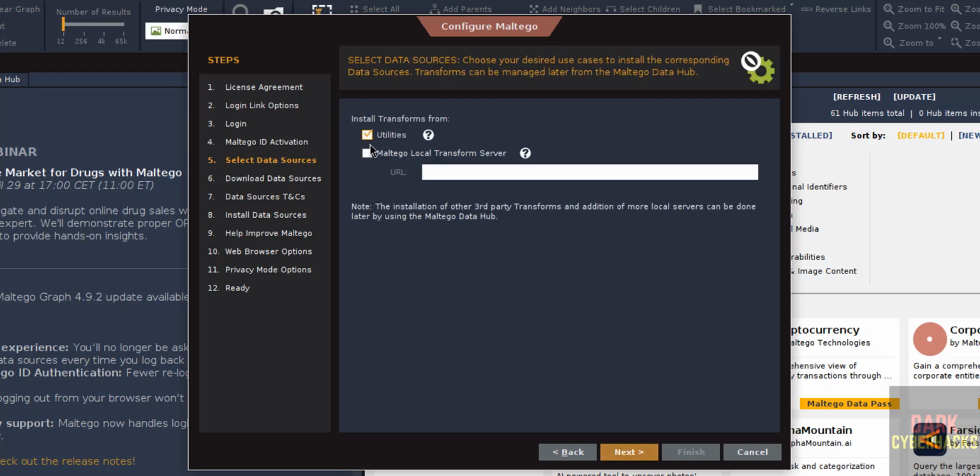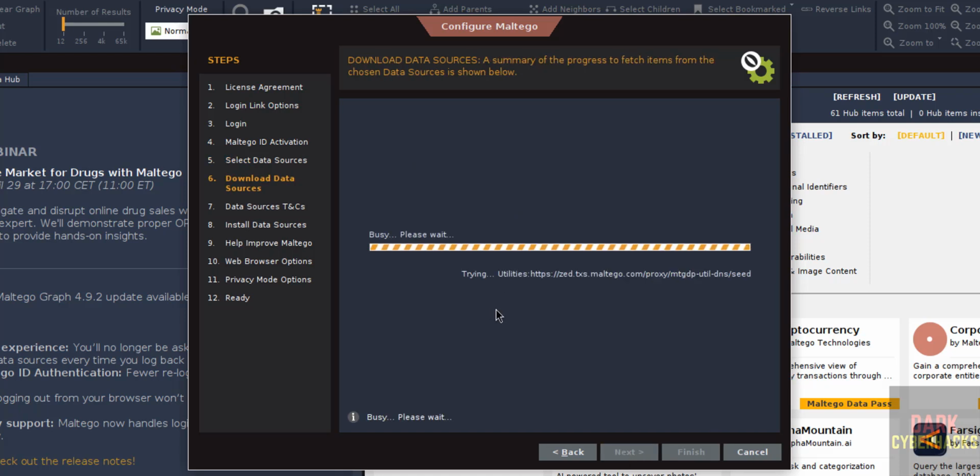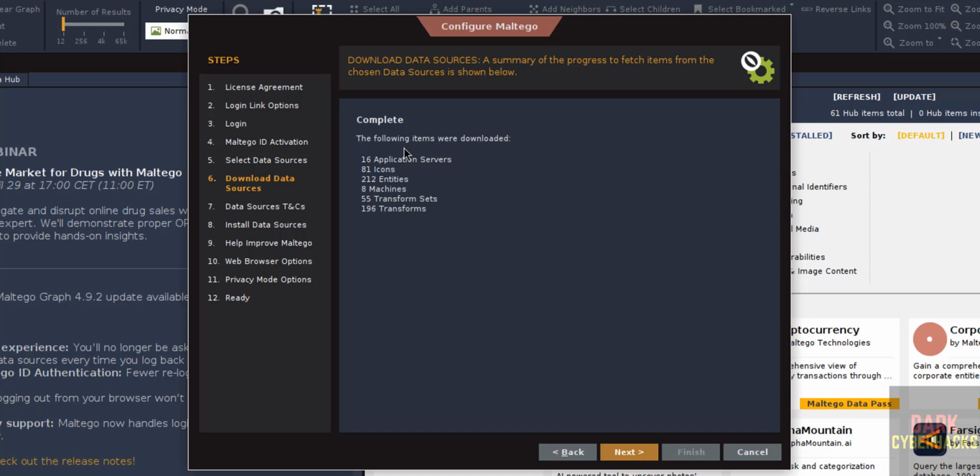Then click on next. Now install transforms from the Transform Hub or Maltego local transform server. So select it and select the first one. See, if you have the Maltego URL, you have a local transform server, you have to select this one. I don't know, so click on next. Now it is downloading data sources. See here, download completed. The following items were downloaded: 16 application servers, 81 icons, 2 entities, 8 machines, 55 transform sets and 196 transforms. Click on next.